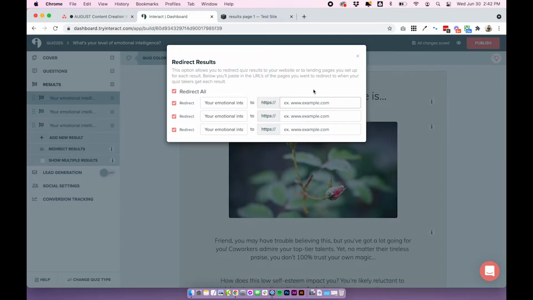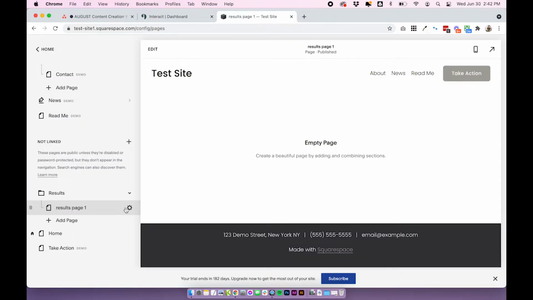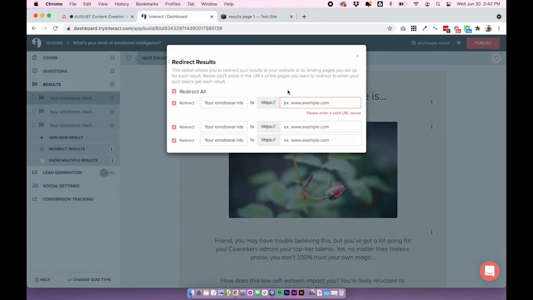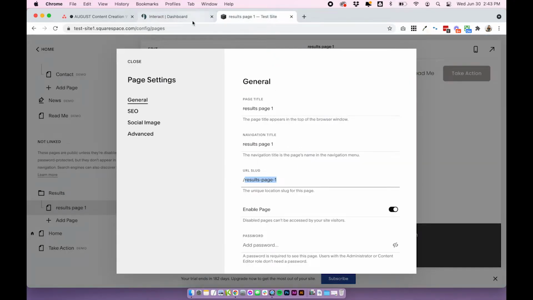And then this is where you just put the URL of the results page you just set up in Squarespace. So to get the URL, you'll want to go back to your site, click on the page settings, and where we added in the URL slug, this is going to be your URL. So I'm just using a test site right now, and I don't have a domain, but if I did have a domain, it would be something like www.bigcatcreative.com, and then you would do your slash and paste in the URL slug from this page, and that makes up your whole URL.